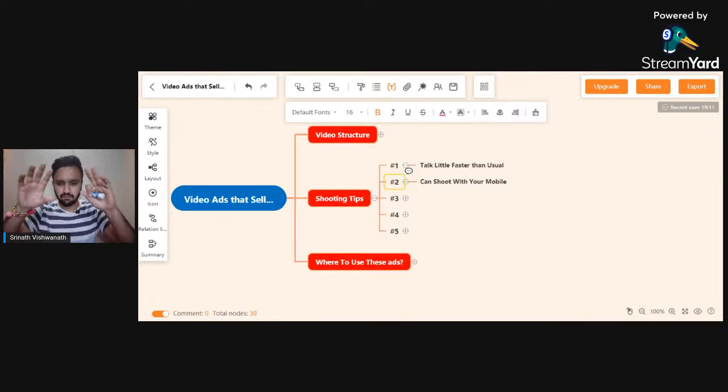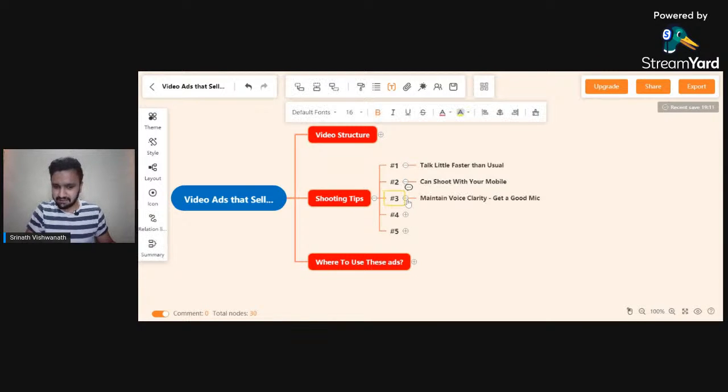I suggest you place your mobile on a tripod, or if you don't have a tripod, just place it somewhere and start recording the video. Like, you can shoot with your own mobile. You don't need to have DSLR cameras or anything. Just don't think as if you need a camera. Okay, then comes shooting tip number 3, which is to maintain voice clarity.